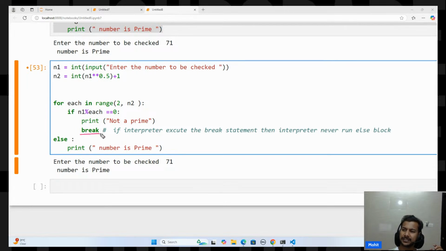If the interpreter does not execute the break statement, that is, if the break statement is not present or not being executed in the for loop, in that condition the interpreter executes the else statement. So this else statement comes with the for loop. If the interpreter doesn't execute the break statement in any case, then the interpreter executes the else statement.